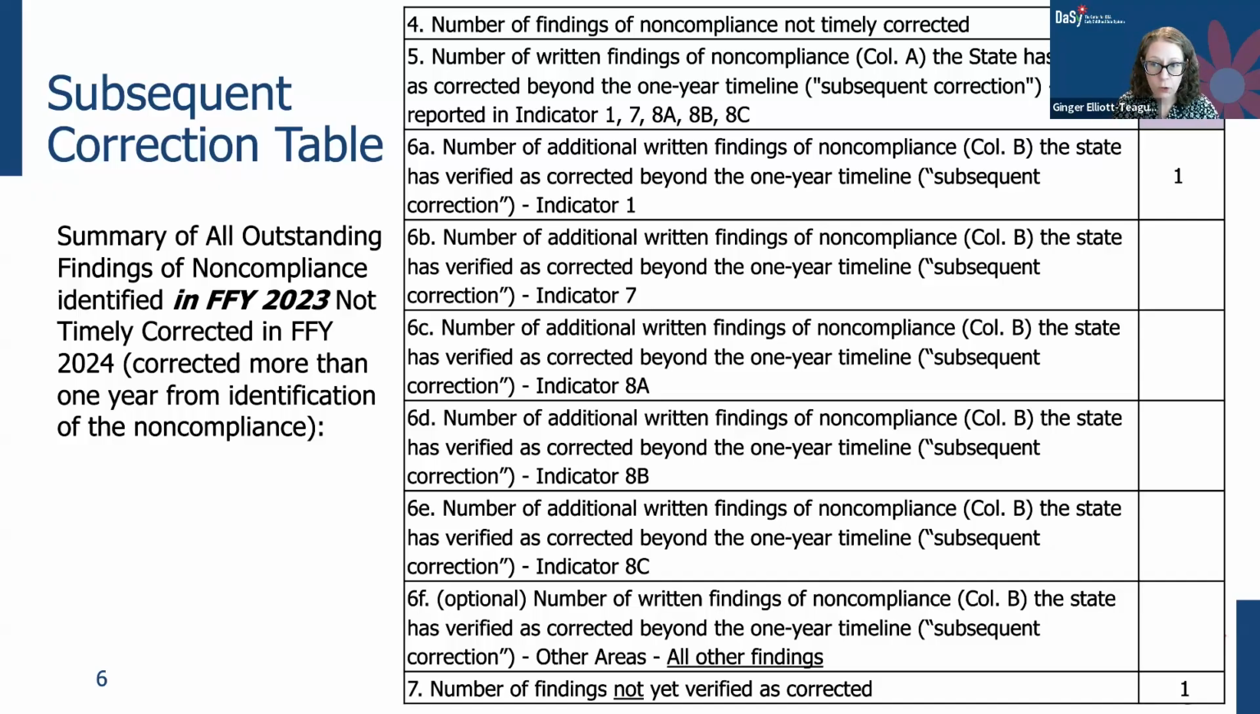It pulls that 4 over into this table. And then it will pull over the next box too, the number of written findings of noncompliance the state had verified as corrected beyond the 1 year timeline. Okay, so that will pull over. And then you have to fill out the rest manually.